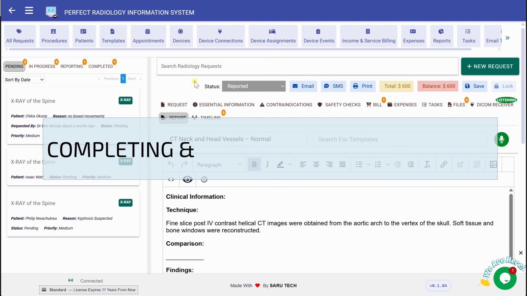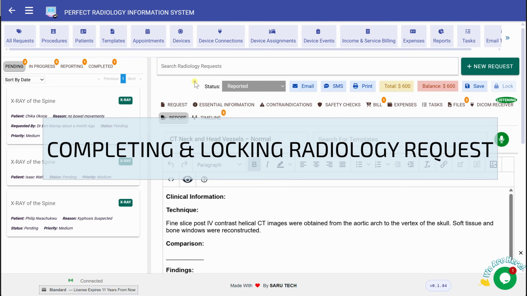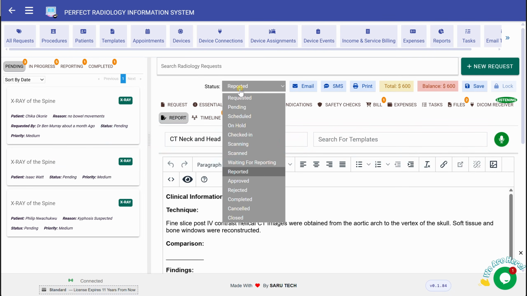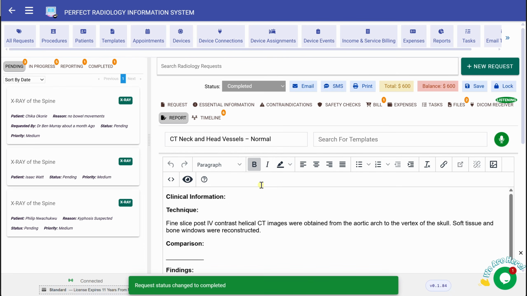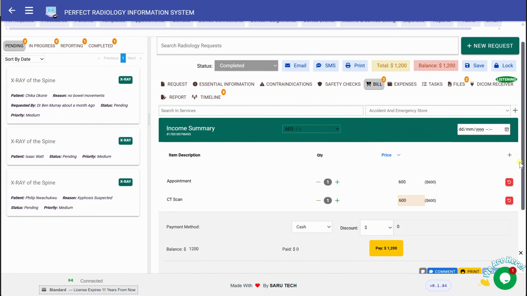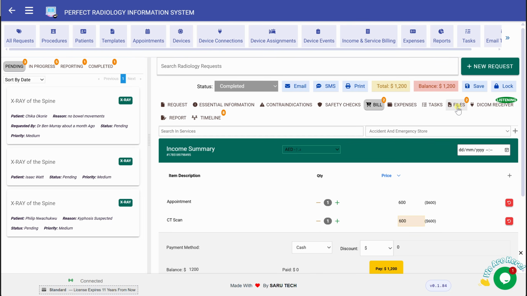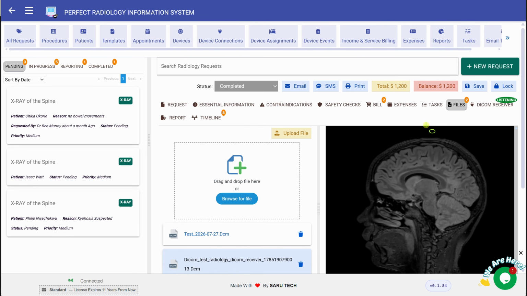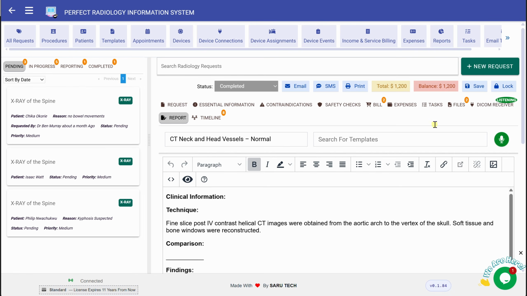Completing and locking the request. After the report is approved and delivered, change the status to completed. Review the bill and make sure payment or balance information is correct. Confirm the files, DICOM images, safety forms, report, and timeline are complete. When no further edits are needed, click Lock.